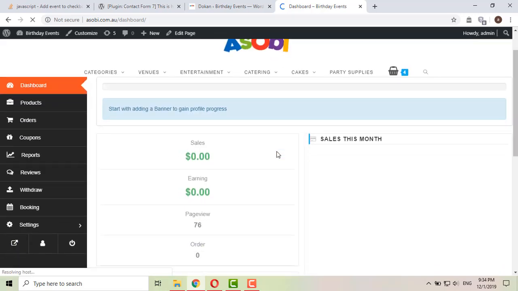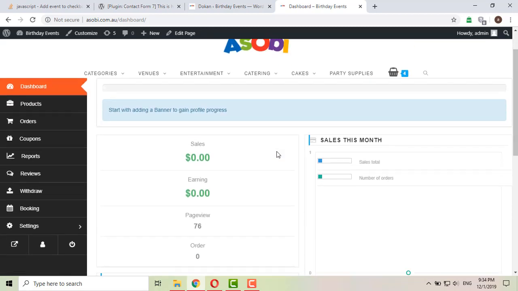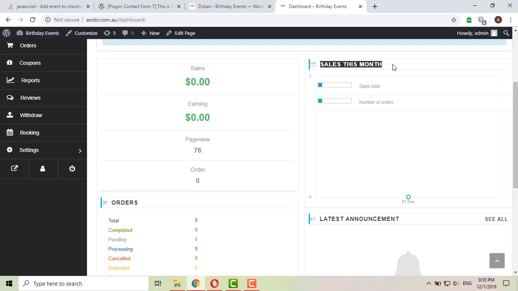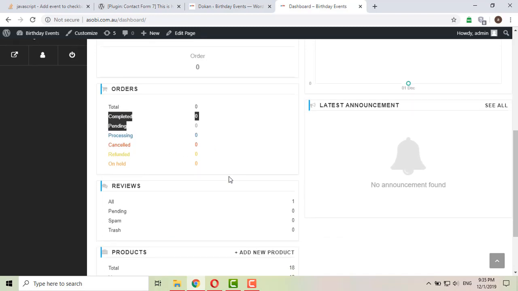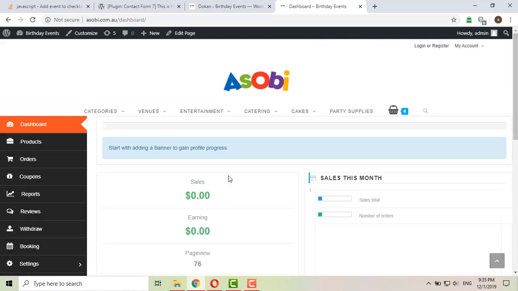Yes, this is a vendor dashboard where it is showing the sales, the earnings, the page views, the orders, sales of this month, and here is also on hold, refunded, cancelled, processing, pending, complete, and the whole, you can say, the report of the store.